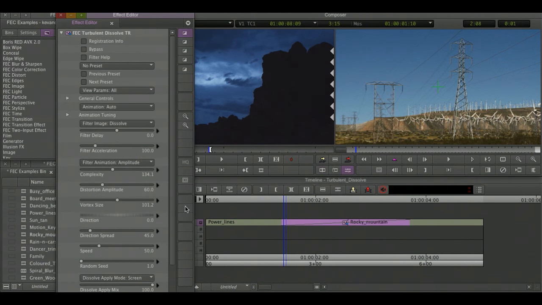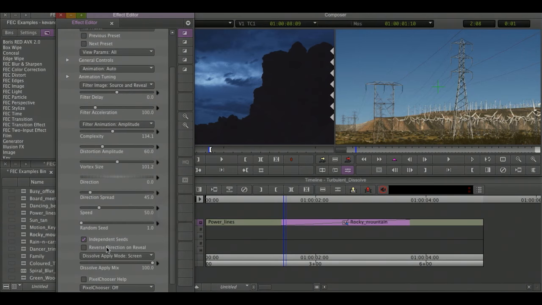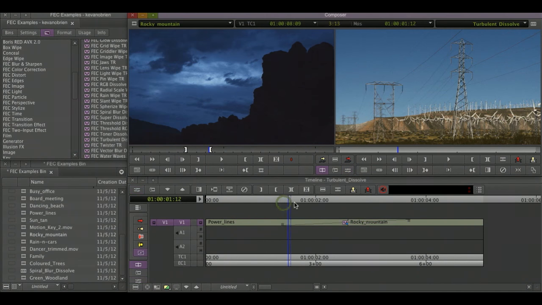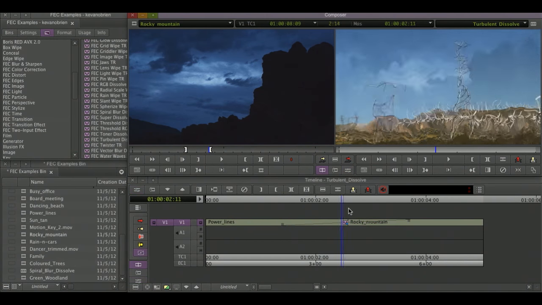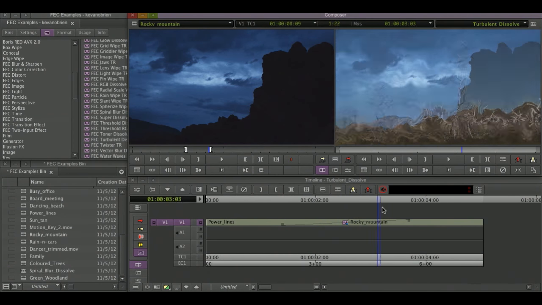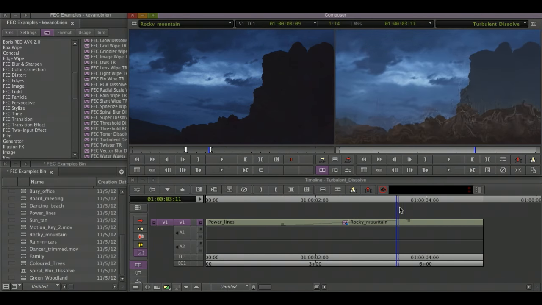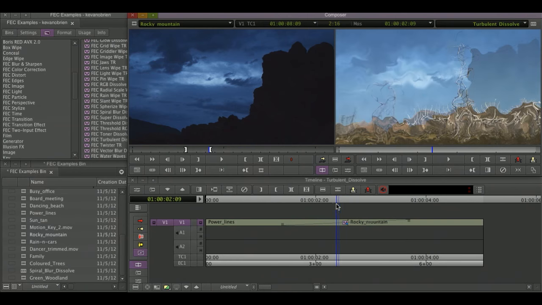Also, if I change it from a straight dissolve to filter image on source and reveal, two new options come up, and we can reverse the direction of the turbulence on the reveal. So if I scrub through on that, we have turbulence going in both directions.